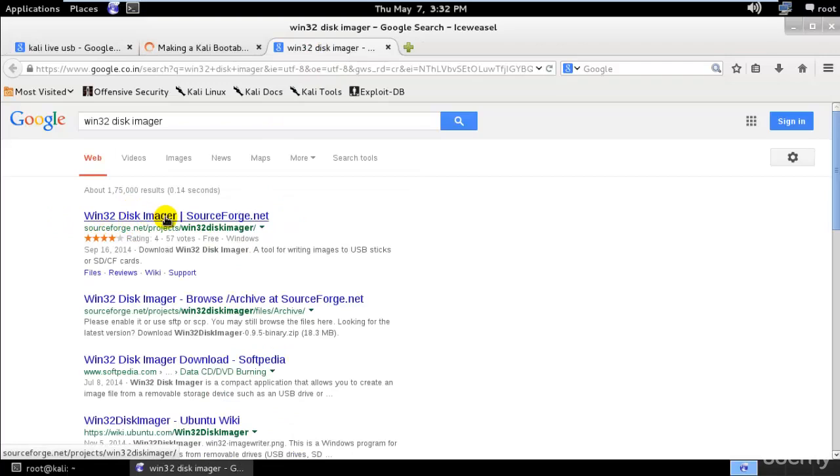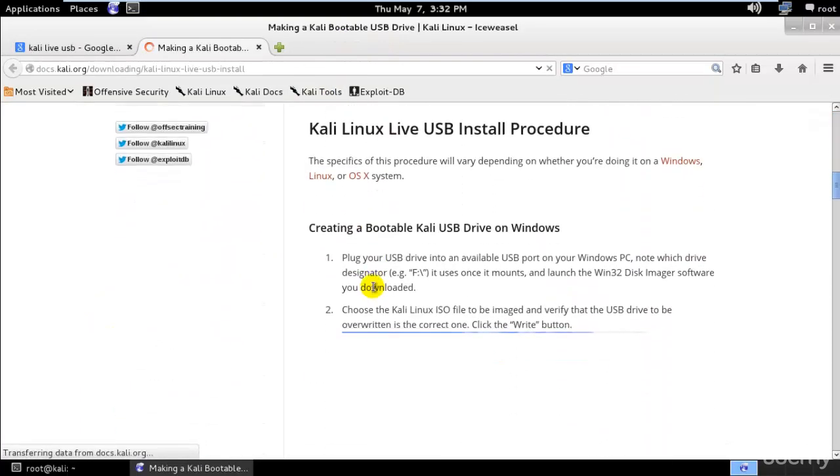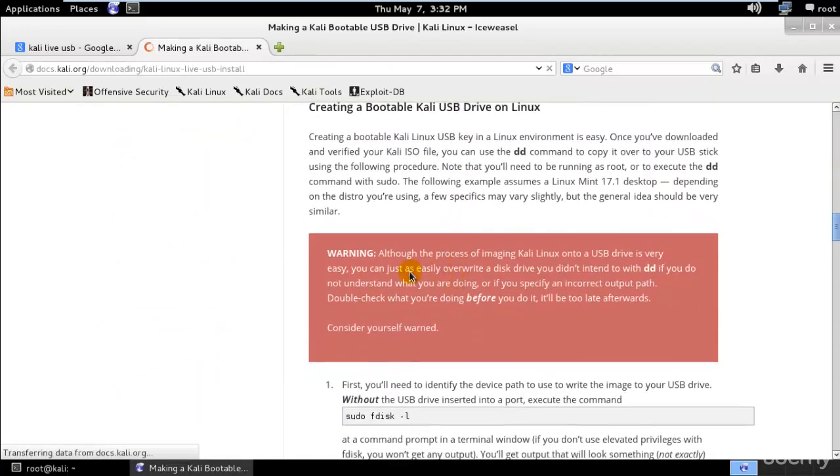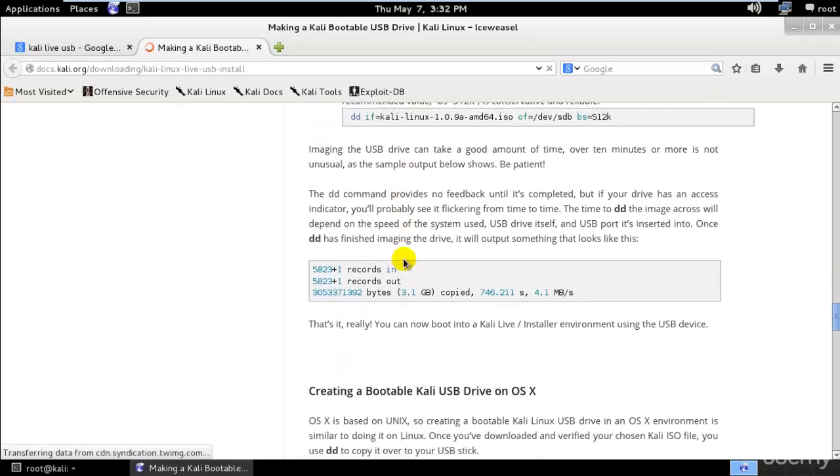Just download this, install it, and it will run. And as you can see, once it is bootable, you can straight away go ahead and run each and everything. And if you need to make it persistent, there is still a way. Persistent means that you would be able to upgrade, and any changes that you make will be saved in your USB drive.